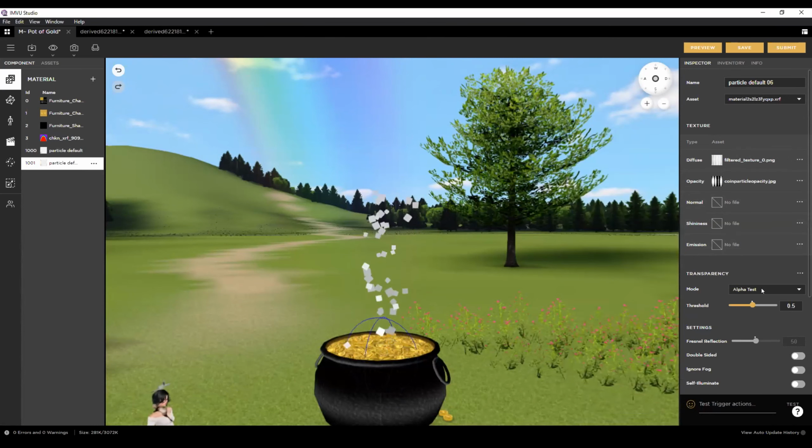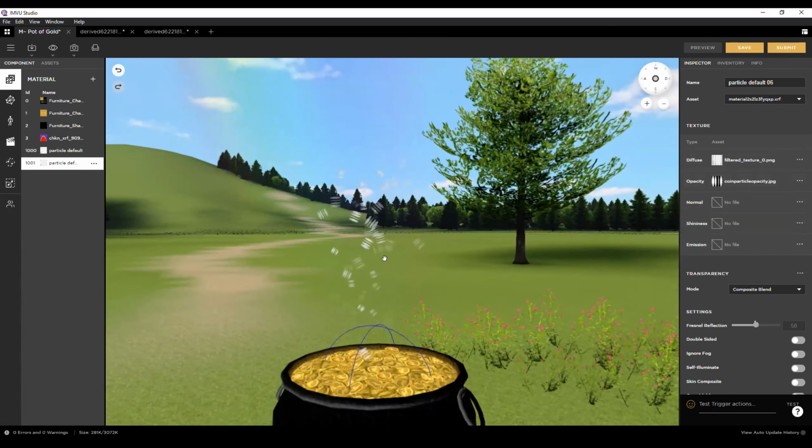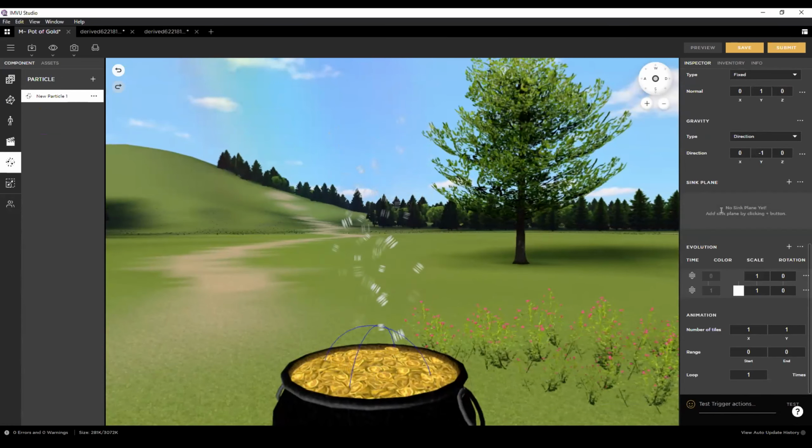Opacity. And you want to make sure you change this to, is it composite, right? Yeah. Composite blending. That always works a lot better for particles, because then you can fade the particles in and out if you want. And as you see, they already kind of fade in, and that's because of the default thing down here at the bottom in the evolution and advanced sections.